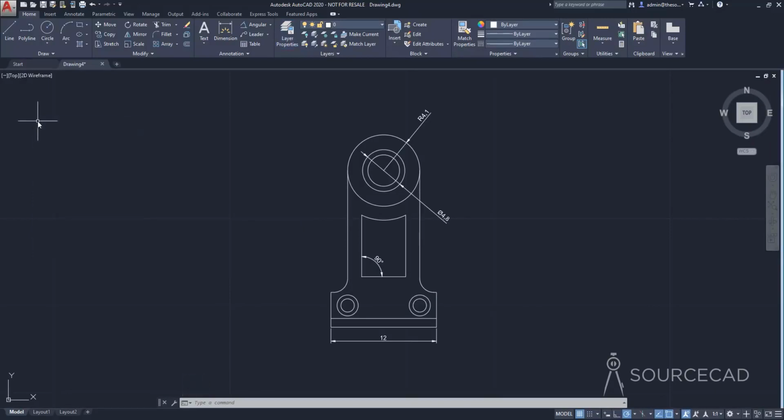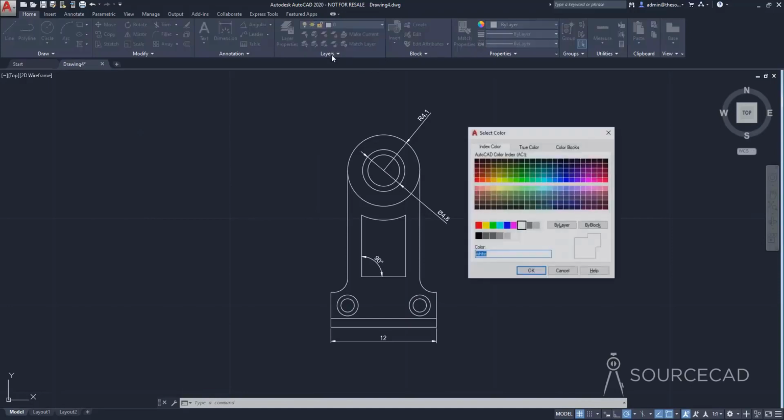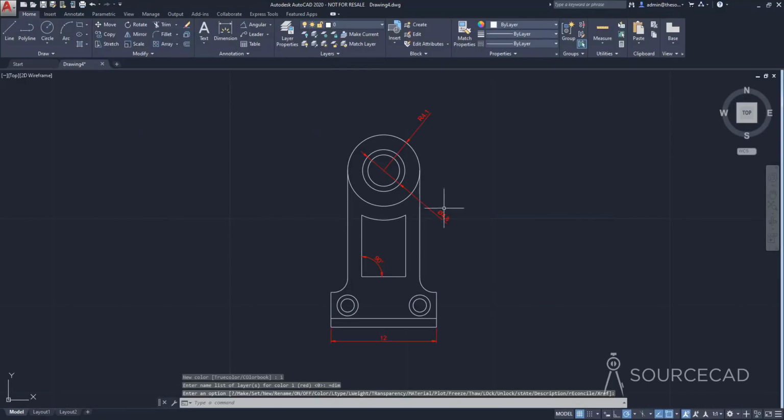So now I'll close this layer property manager. I'll select all the dimensions which I've made here, and I'll go to this drop down and I'll select dim. Now all our dimensions are on dim layer. So what are the advantages? Well, the first thing is you can change the properties, like you can change the color from here. So I'll go to this white box, I'll change the color of dimension to red, click on OK, and look at this. All the dimensions will change their color to red.